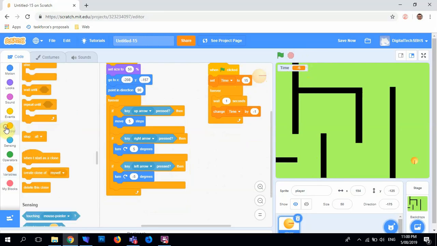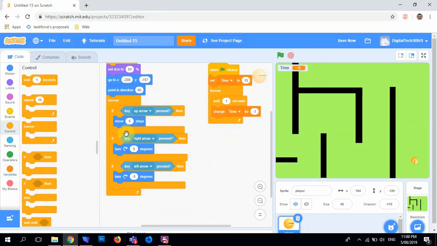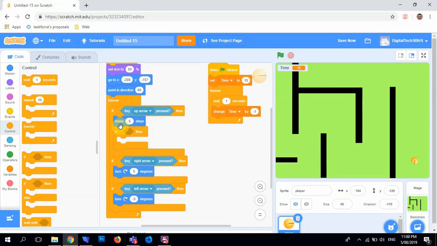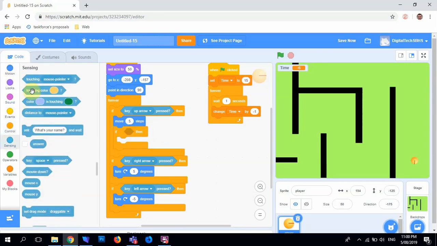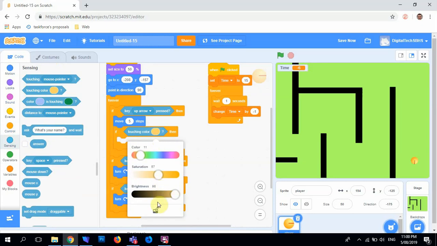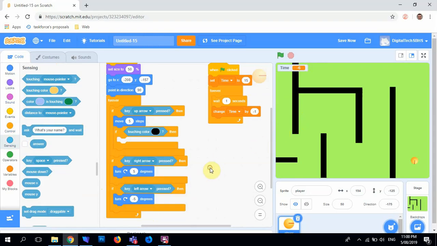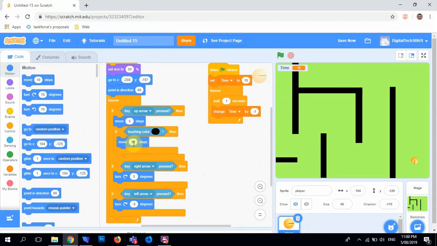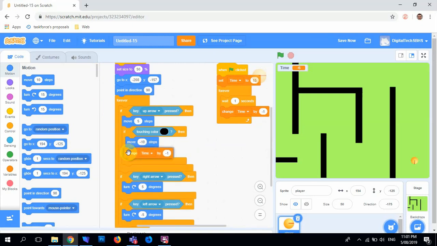Right, okay, so then this requires another if. If I'm pressing the up arrow key and doing this, then thing happens. If sensing touching color, then you click the color, then you click the eyedropper, then go across. Actually you can just drag it straight to black. But obviously that should be fine. Then I'm going to say move -10 because I want to bounce back, quite obviously. And then I'm going to say change time, duplicate, by, I don't know, -3 seconds even. No, -2.